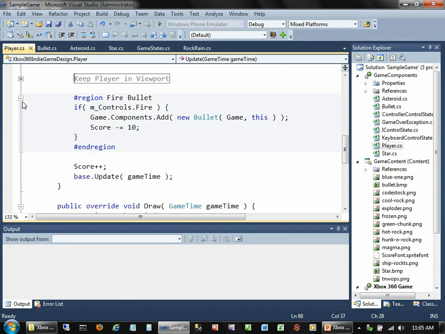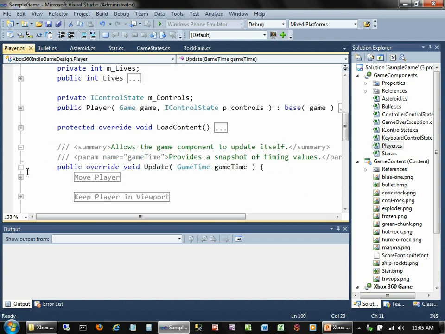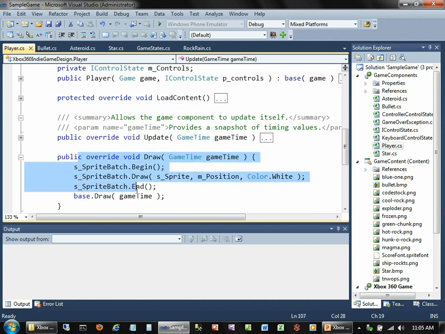And finally, if they press the fire a bullet button, fire a bullet. I make bullets cost 10 points because I'm mean. But you get score just for staying alive, so every time the player stays alive, he gets points. And then draw that out. That's it in a nutshell. That's the entire game. Can you handle that?